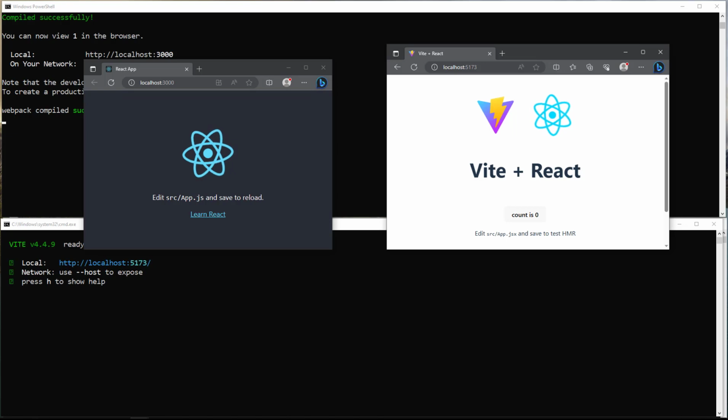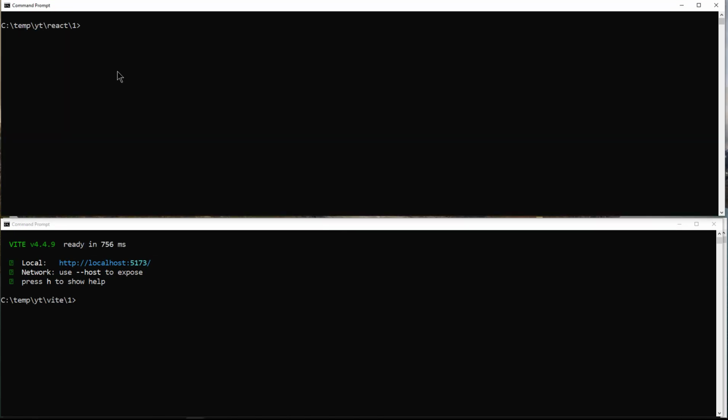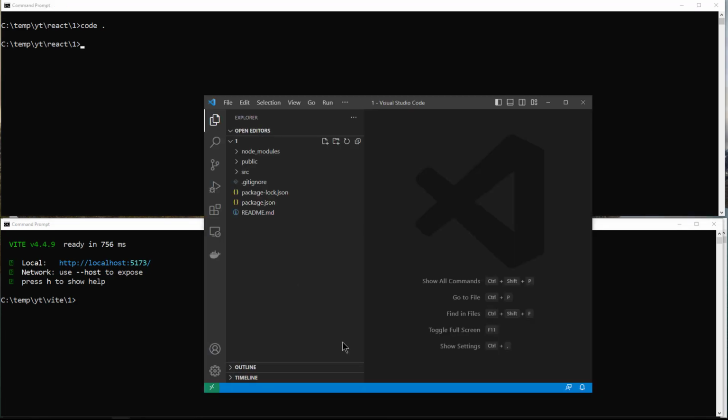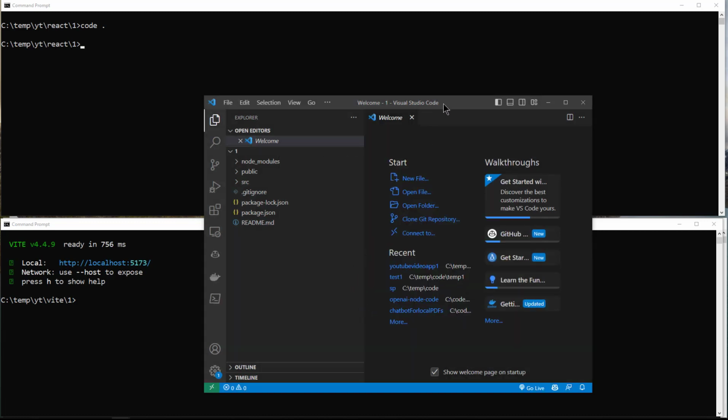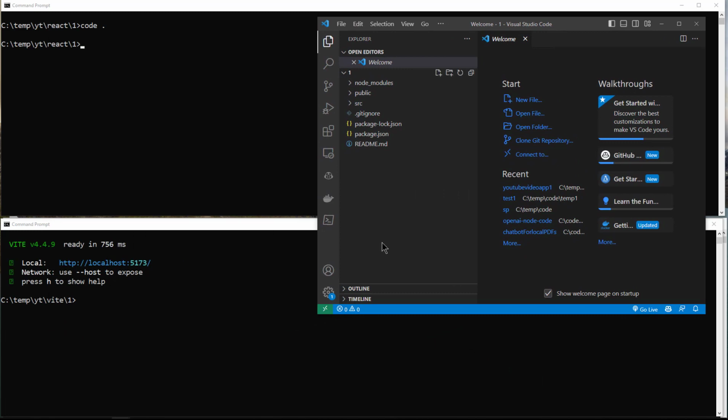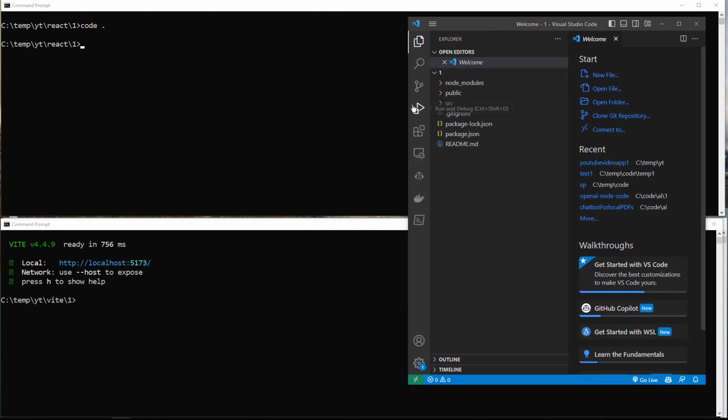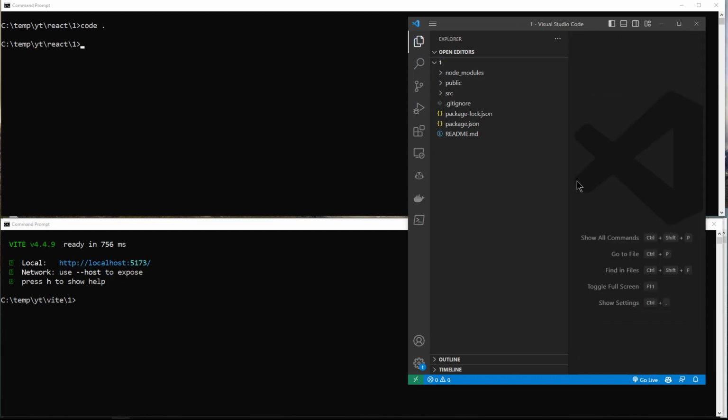Now let's go ahead and take a look at the code files behind the scenes in VS Code. So let me get those windows pulled up here. Alright, so I'm going to go ahead and type in the word code for VS Code because it's already installed on my machine, and a period for the current directory, and it asks if I trust the authors. Yes. So there, we'll have that open. We'll get it resized a little bit, and we can close the welcome page.